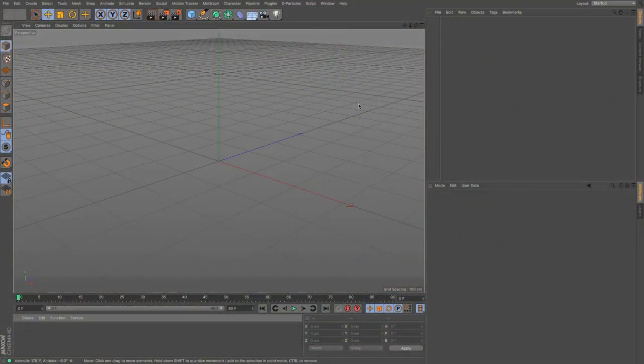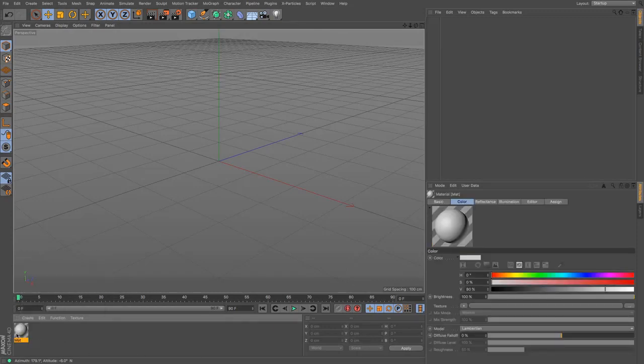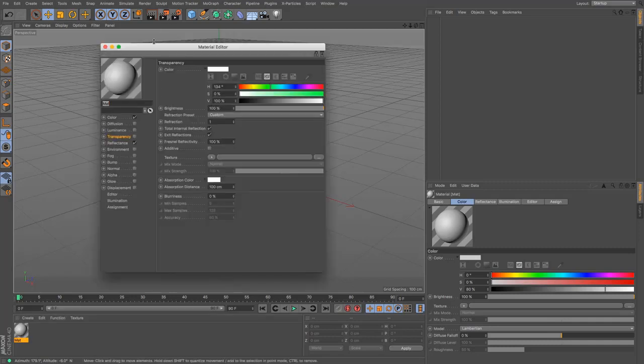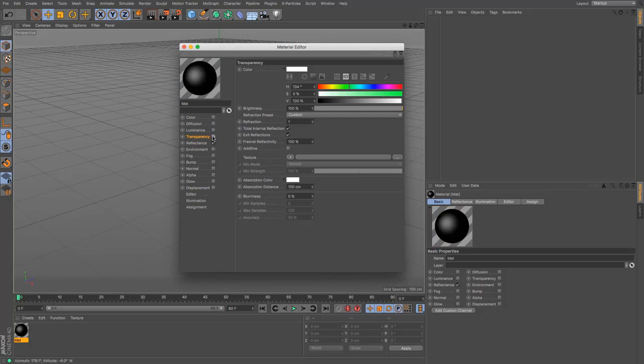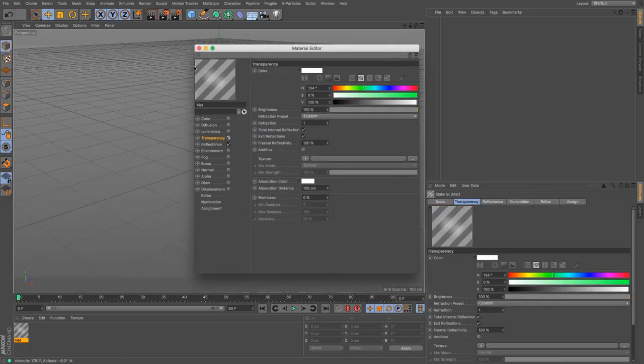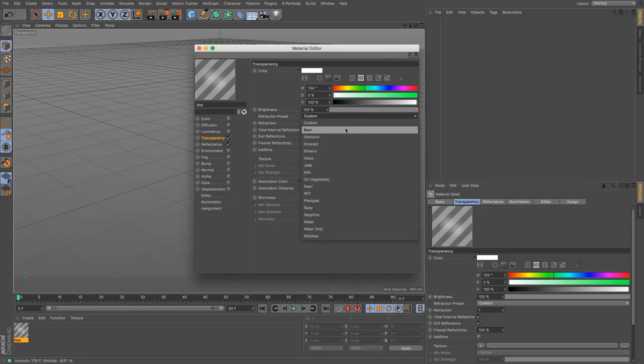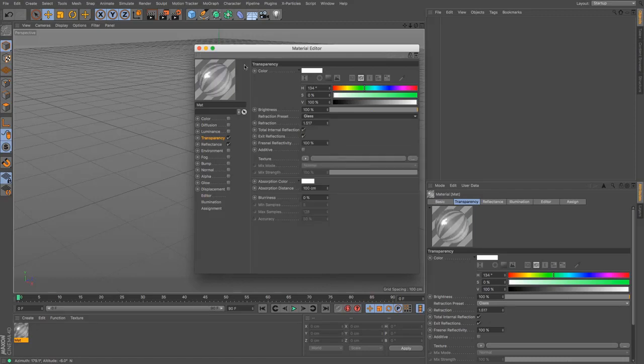So glass materials are made by creating just a standard new material, which is what I'll do here, and then double click to bring up the editor. What I have a tendency of doing is to just remove the color channel and turn on transparency. As you can see, it makes it completely disappear because it's just being passed straight through. But over here we have a whole load of nice refraction presets. I've got everything from beer to milk to water, but of course the one I'm going to be using is glass, so I'm just going to create that.